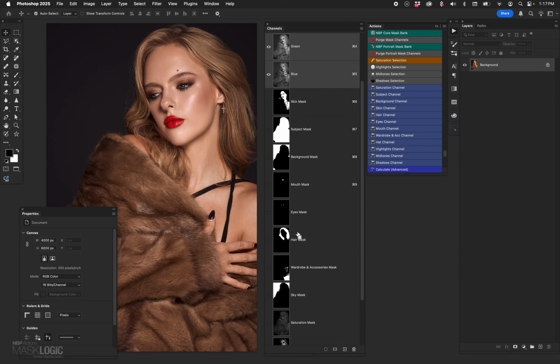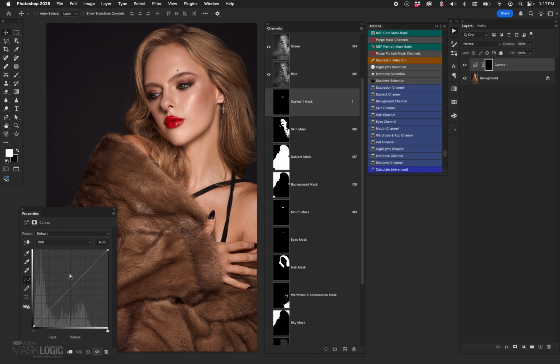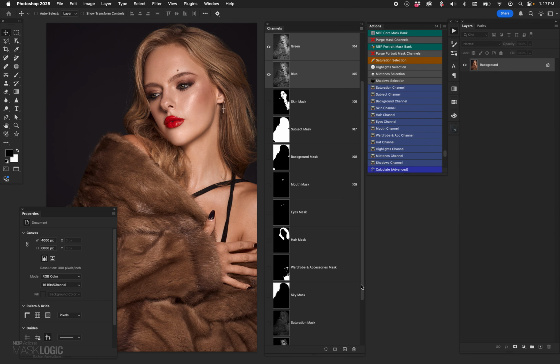So we can quickly hold down Command or Control again. We have the mouth. Boom. And then we can go to curves. Just an example. We can darken or brighten the lips any way we want. I'm exaggerating. This is not necessarily a good result, but I just want to show you how fast that is to create a quick selection and then keep rolling with it, right?